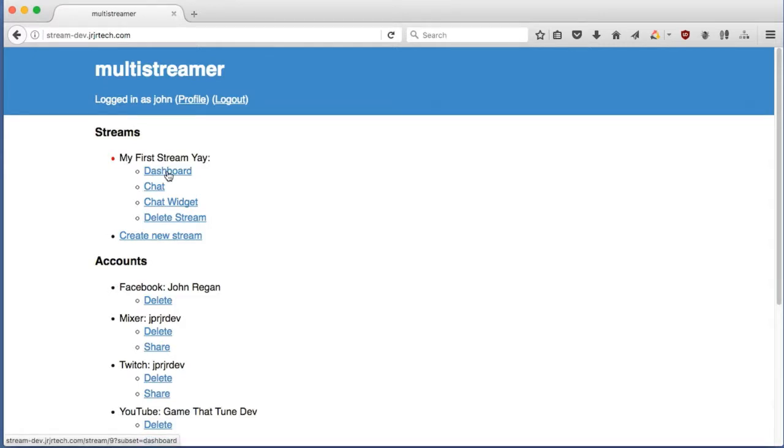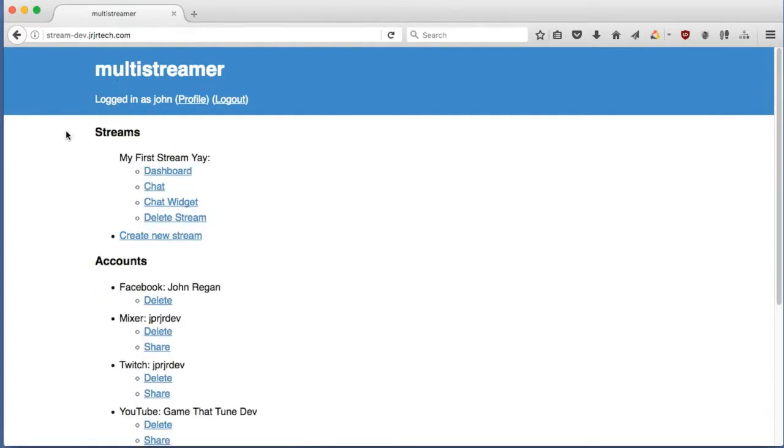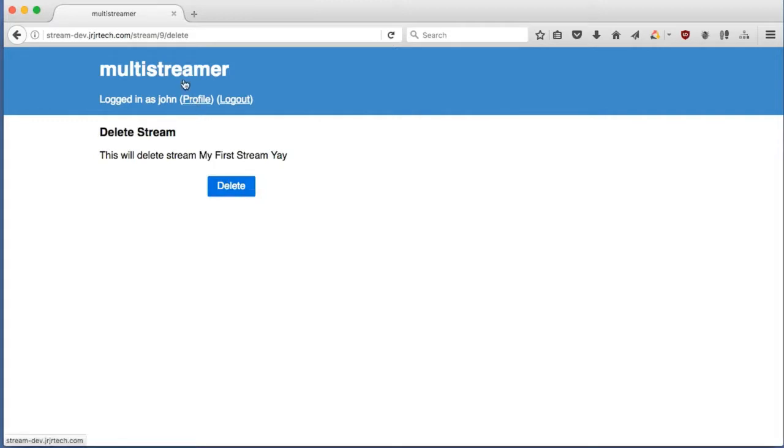And if I click dashboard, that takes me to this tab of my overall stream settings. There's also a link for accessing chat, embedding a chat widget, and deleting the stream. Deleting the stream is pretty straightforward. You click it, and then it confirms if you actually want to delete it or not.